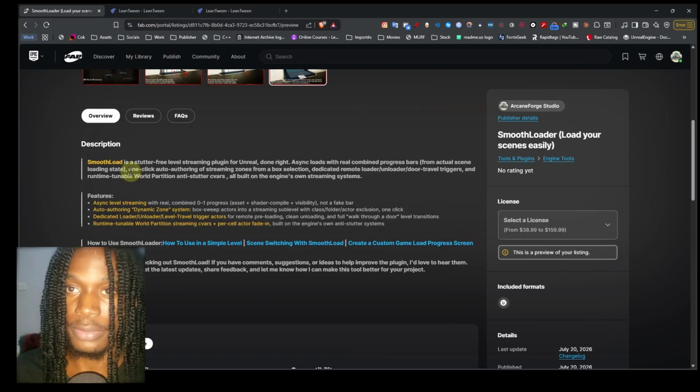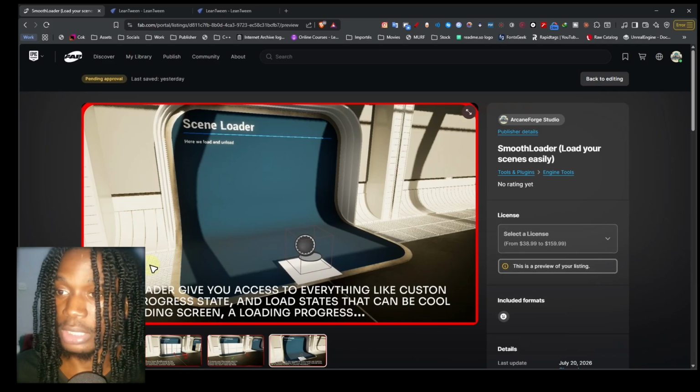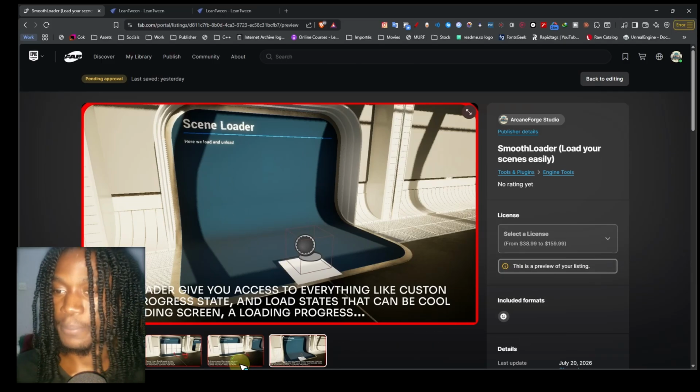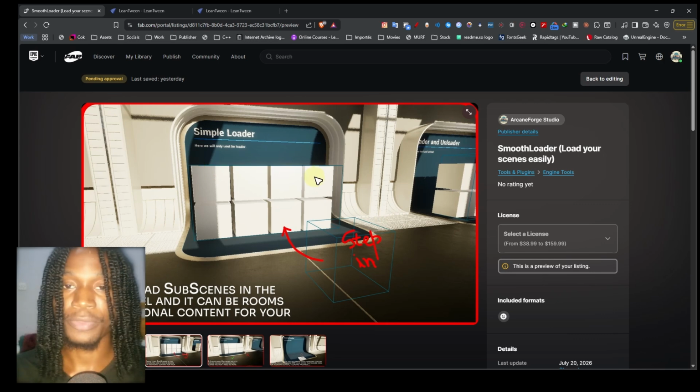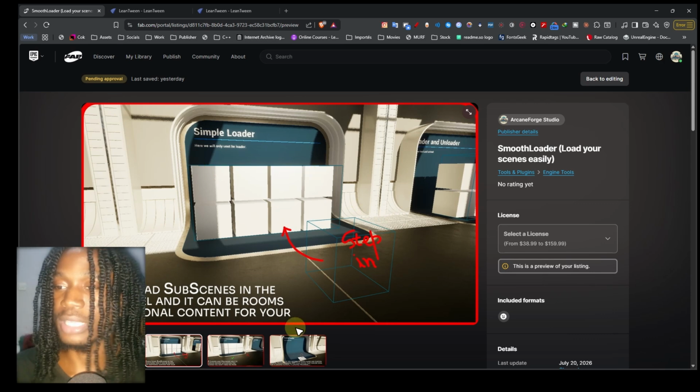So today we're going to talk about Smoothload. It's an Unreal Engine 5 plugin that will help you to load a part of your scene or a chunk at runtime with no stutters, right?